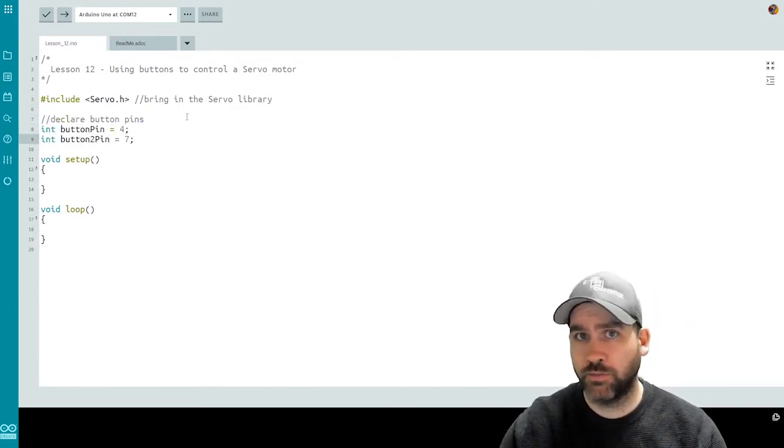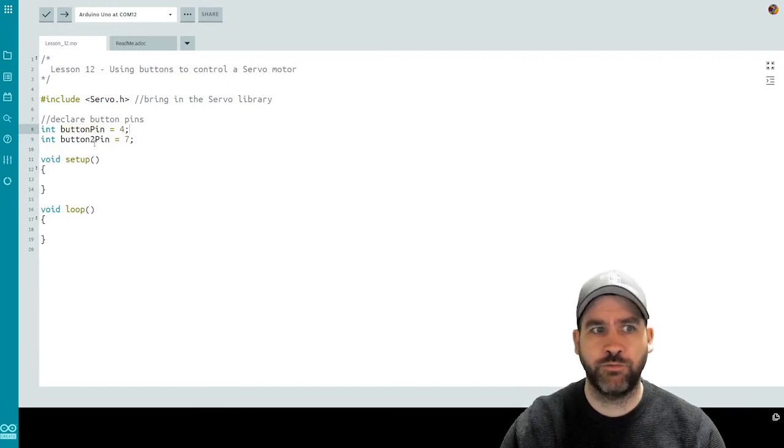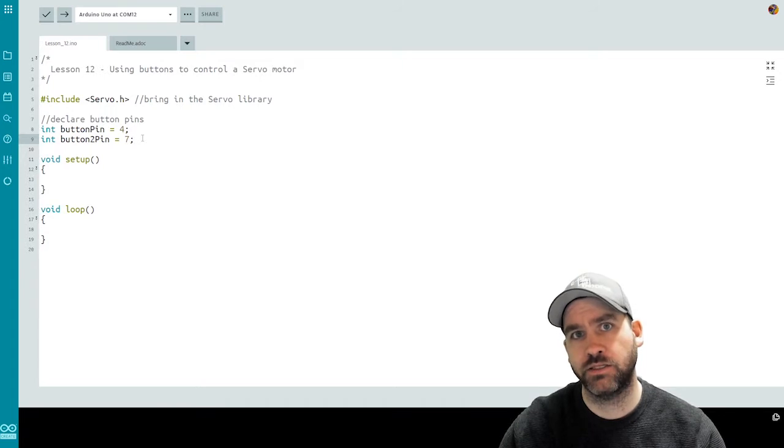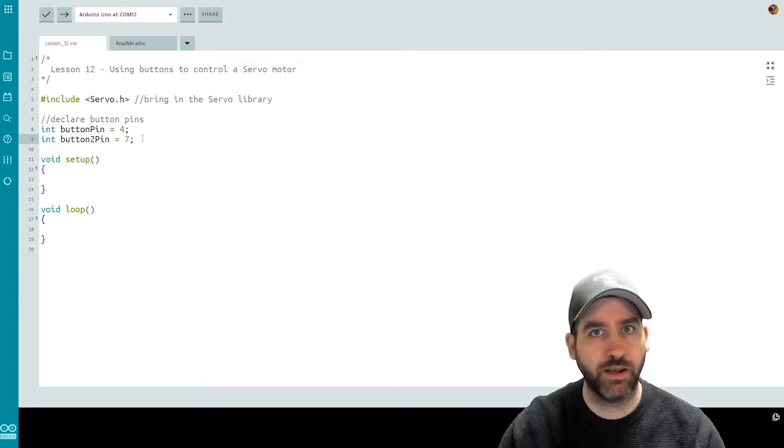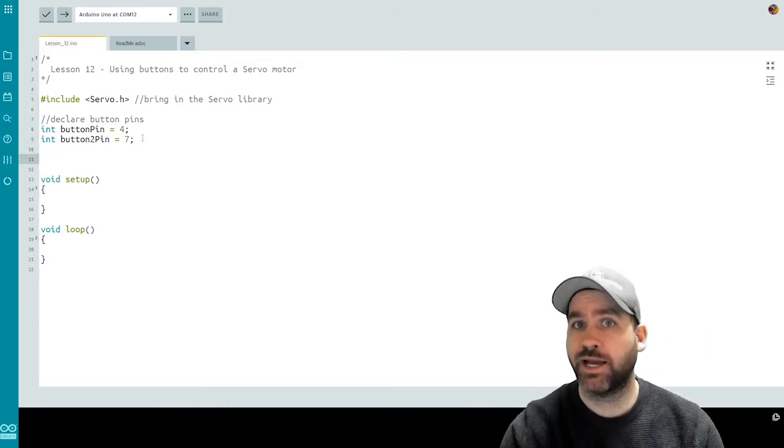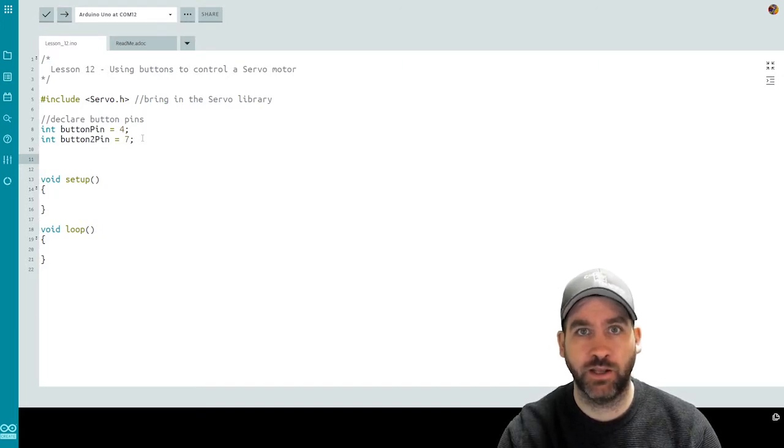So I've declared two variables. One of them is called button pin, it's equal to 4. One of them is called button 2 pin, and it's equal to 7. And those are going to be the pins in which I've plugged in both of my right hand and my left hand buttons. Next, we can take this code right from lesson number 11, but we need to set up our servo pin and our servo object.